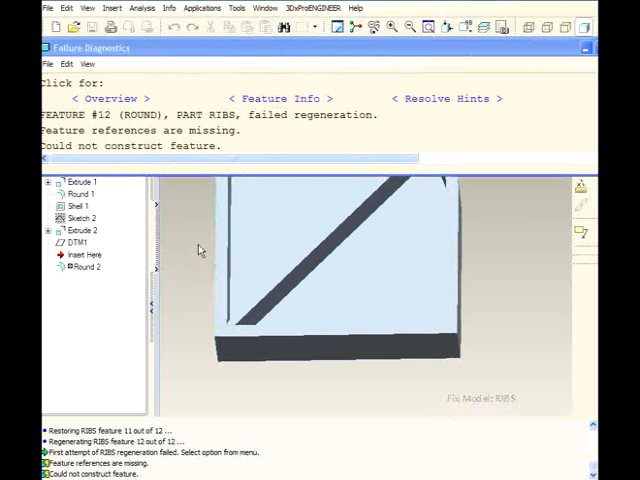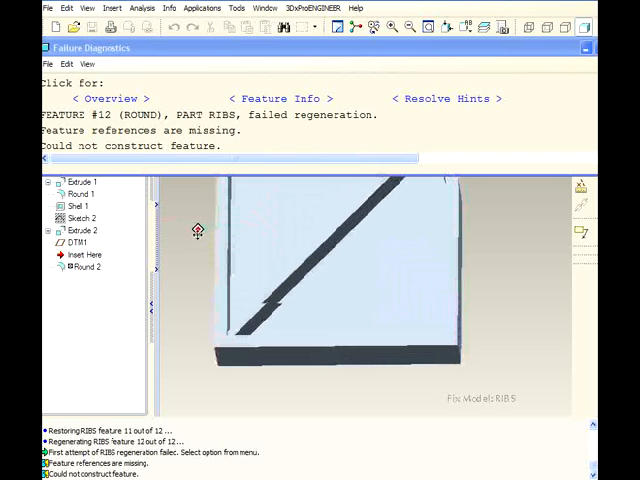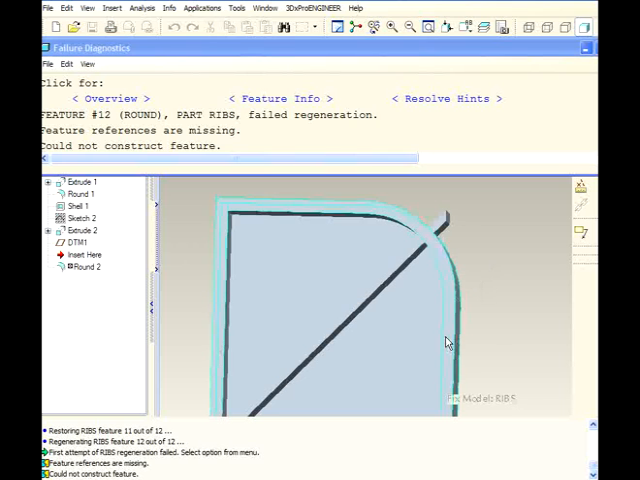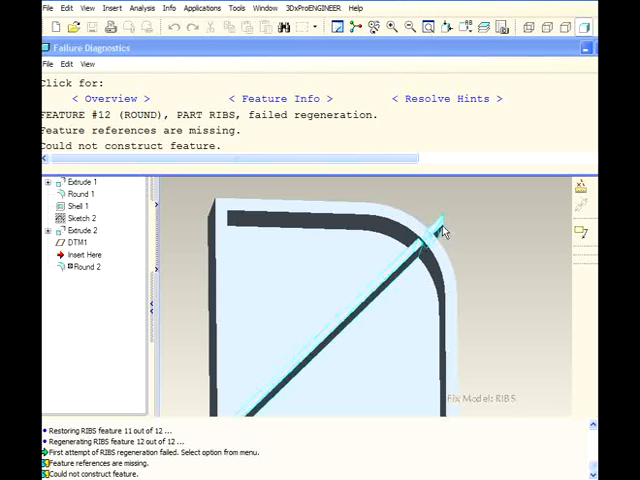That round fails, and if we zoom out, pan down a little bit, you'll see that the definition of the rib has not really followed our design intent. So at this point, we'd probably suppress that rib or suppress the round, redefine the rib, turn the round back on, and then we'd have to redefine that again because the references would be missing. So it's a number of steps, and it probably would have been easier just to go ahead and delete all the stuff and just recreate that rib.